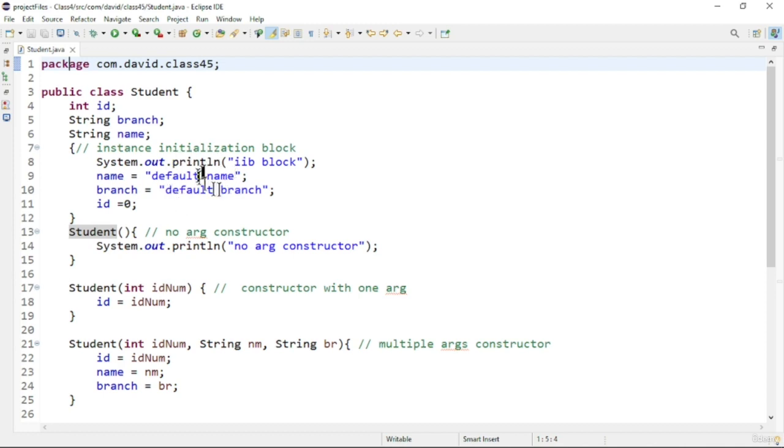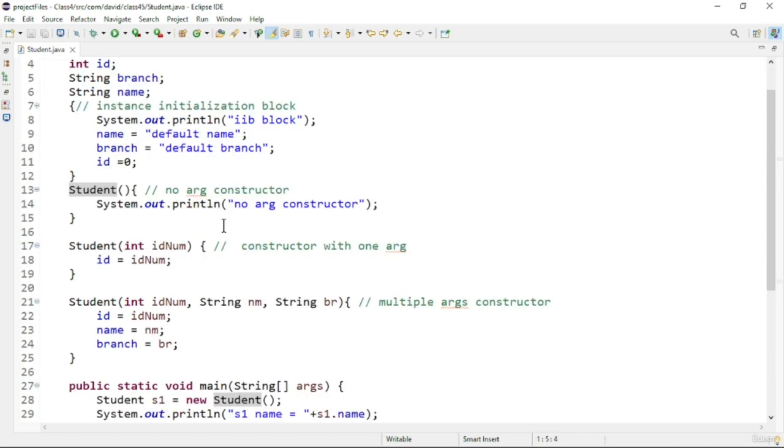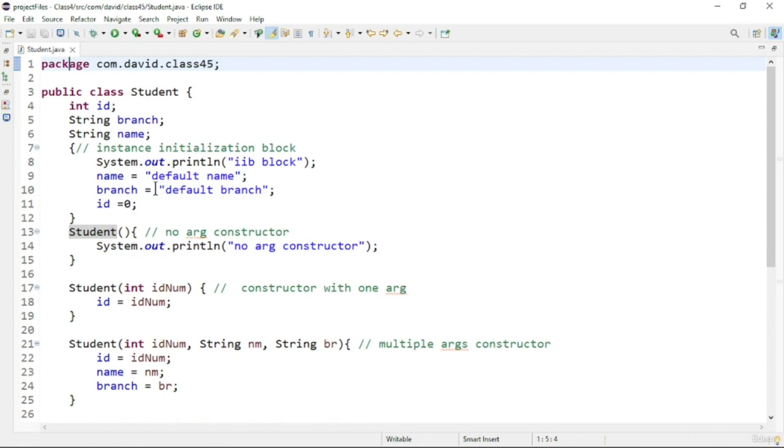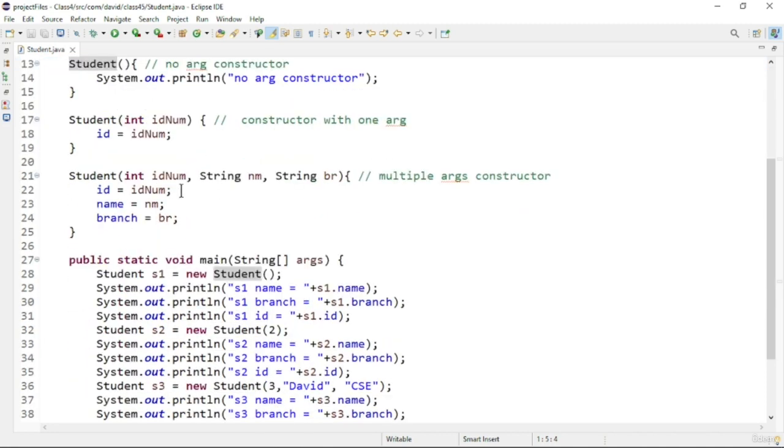Here you can see in this part I am initializing the variables, and after that I am declaring the constructors for this class: a default constructor, a parameterless constructor, and a parameterized constructor also. So that's how we declare an instance initialization block in this code. Now let us see the main method for this program.